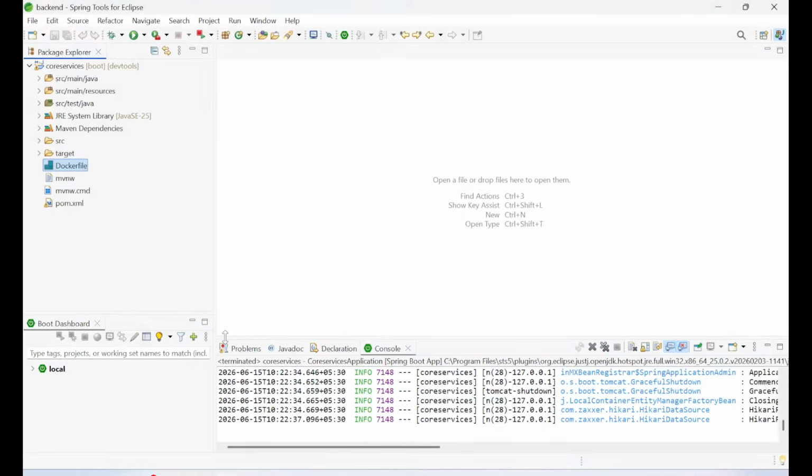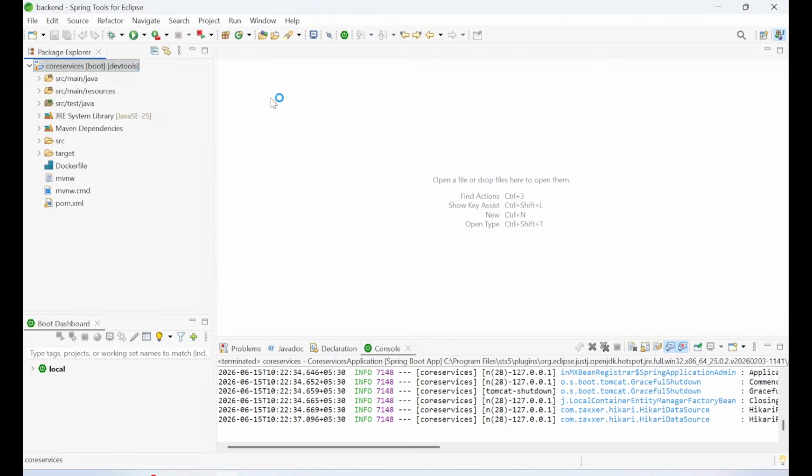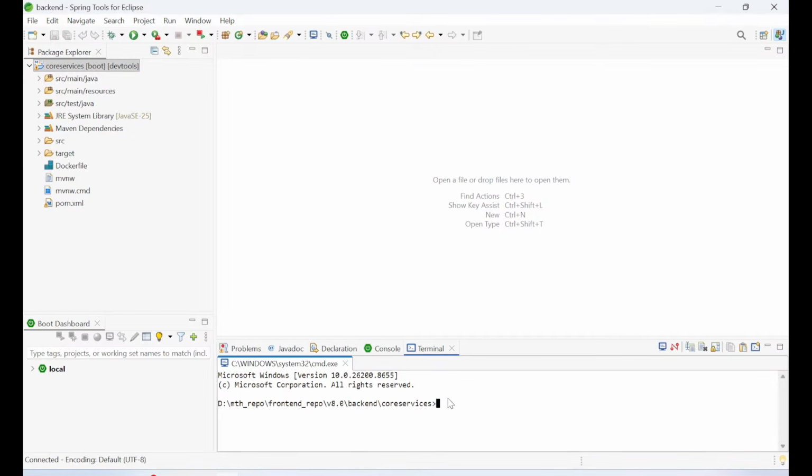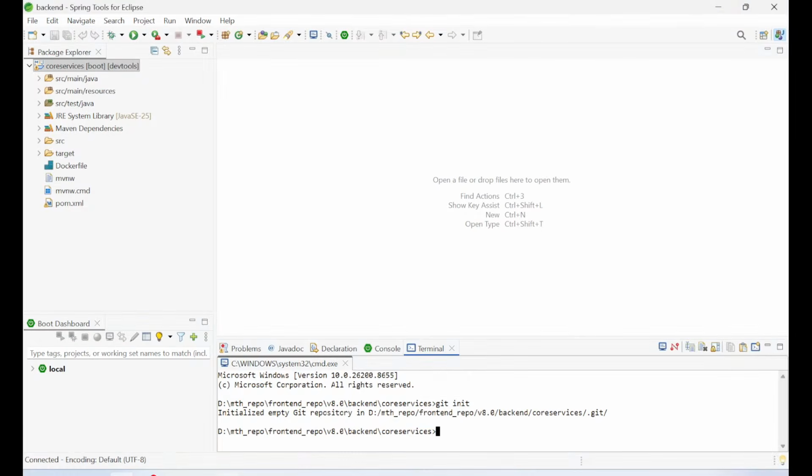Create it. Then go to the Spring Boot project, right click on your project, use the option Show in Local Terminal and choose Terminal. Once the terminal opens in your console, you can add a Git repository here by using the command git init. No need to give the identity commands again because we already gave them in another console. So directly we can add a remote origin. Copy the command, return to the terminal, and paste it.